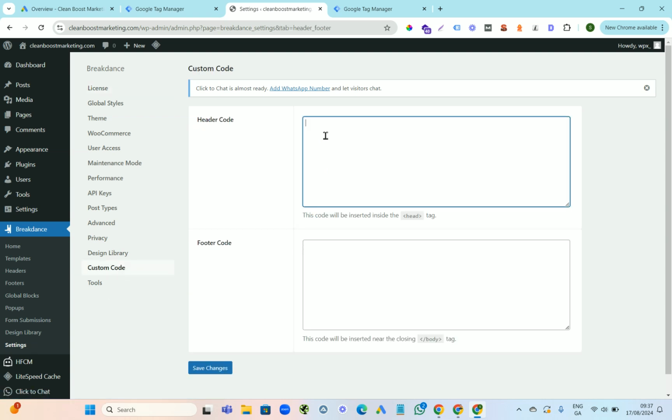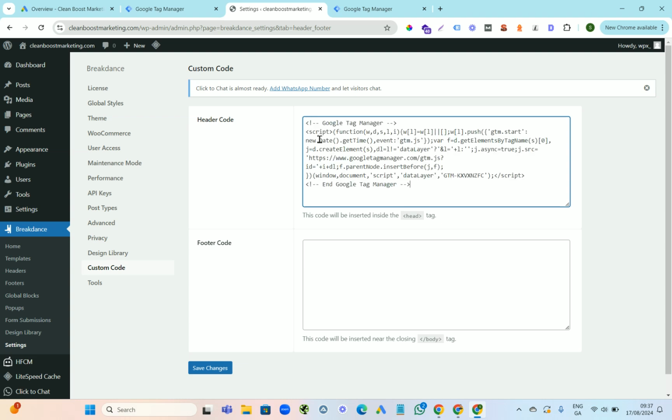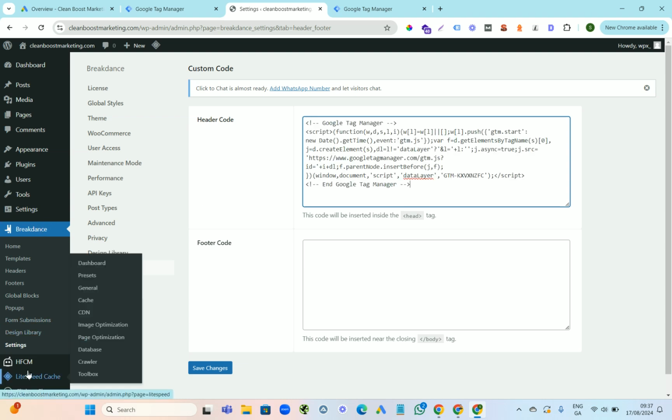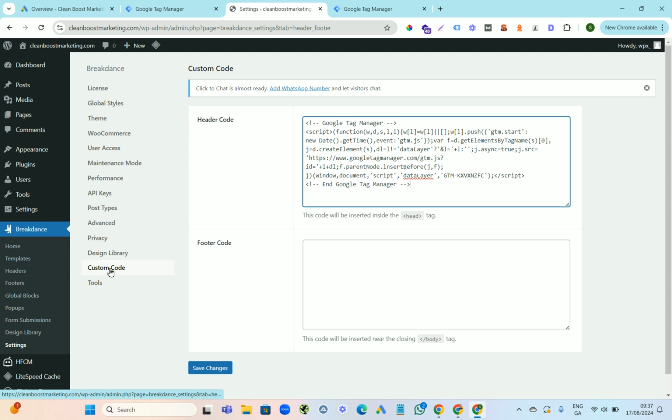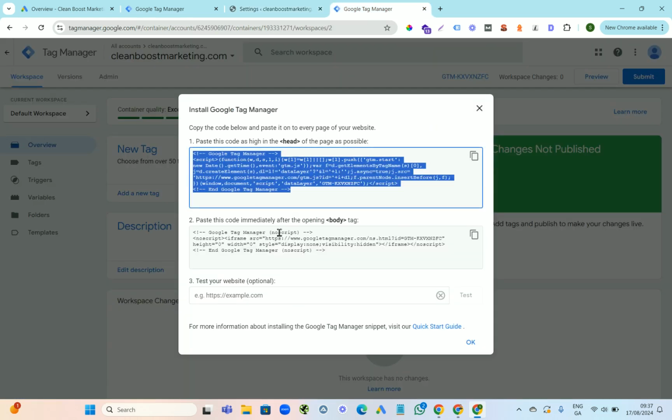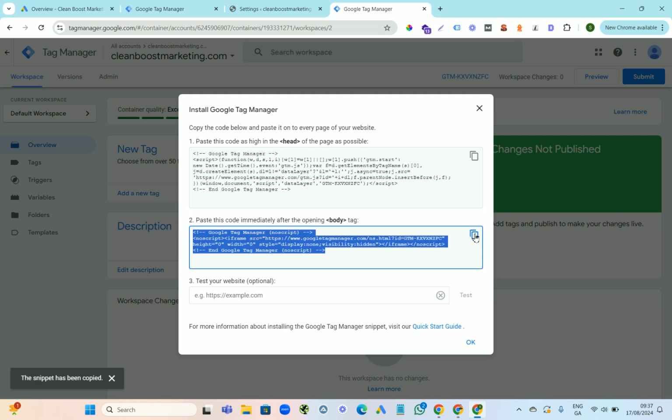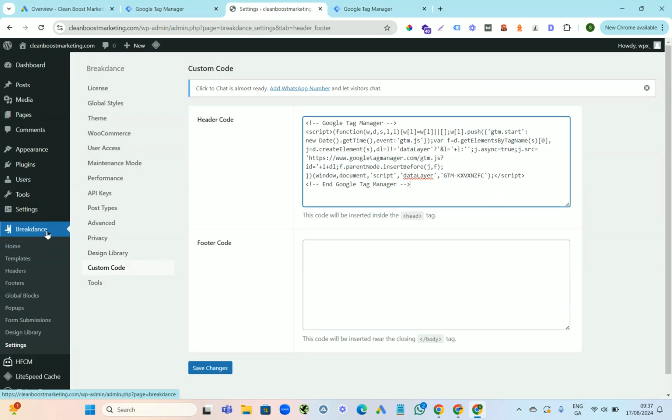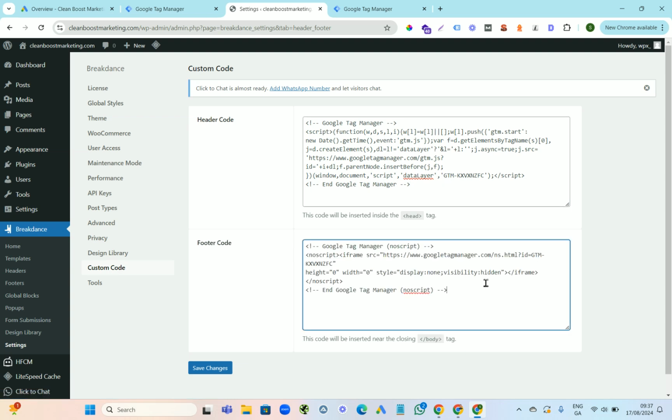So what I would do is add my header code in here, just like that. I would go to Breakdance, come down to settings, go to custom code, add my header code in here, and then I come back and get the body tag. I do the same thing: I come back to the website, same area, settings, custom code, and put this in the footer. So this is the body tag, and then I would press save.